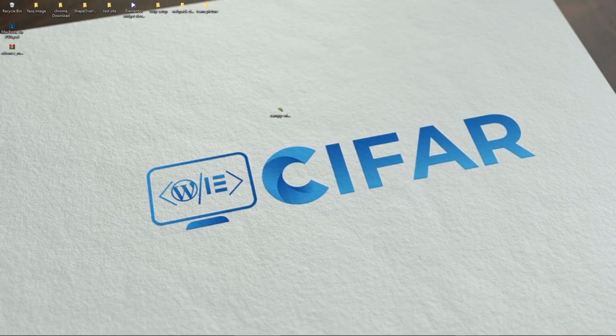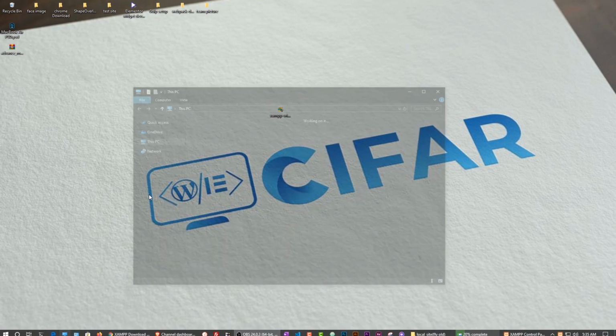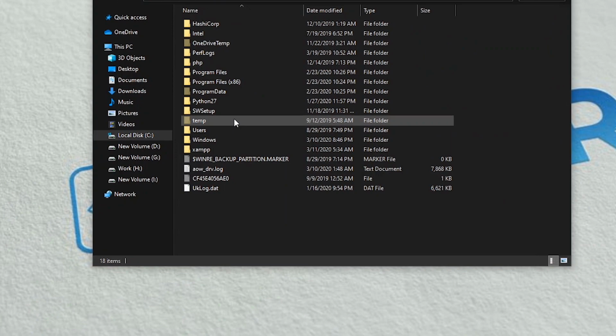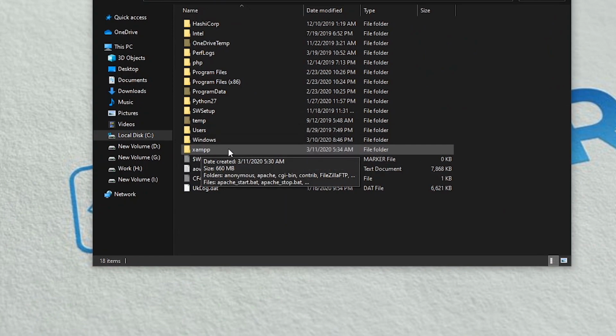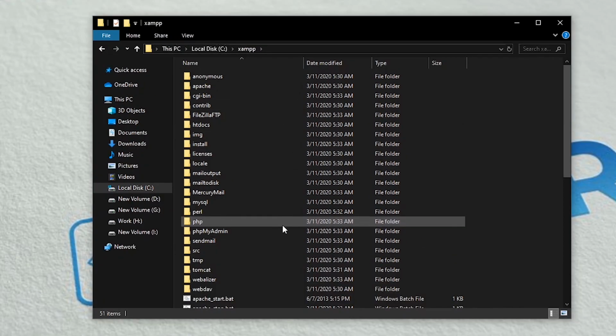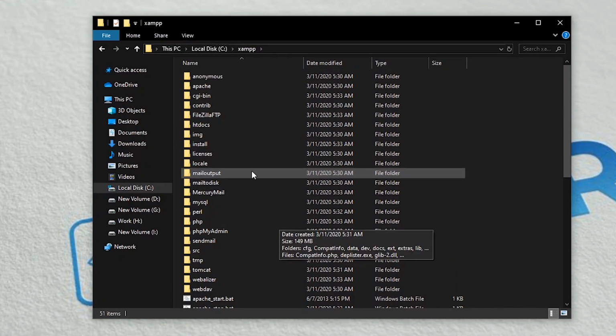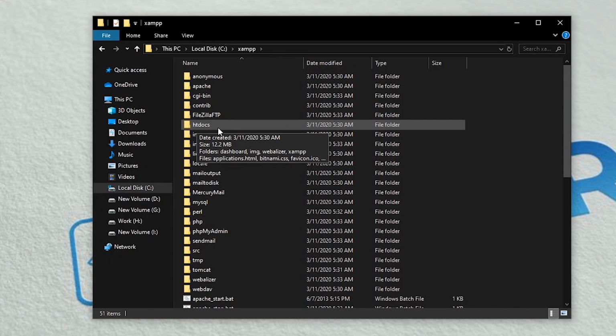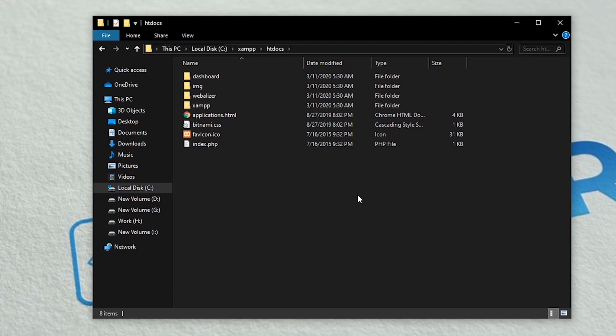Before that, let's go to our C drive and see what is happening here. If I open it, in the C drive we will see this XAMPP file. Actually that's a folder. In the XAMPP folder we can see all these files, and we need to find the one called htdocs and open it. You can see the path here: local disk C, XAMPP and htdocs. This is the place where our website will be in the future.